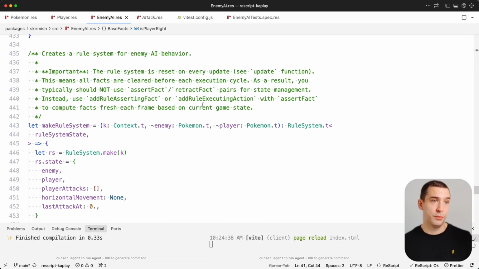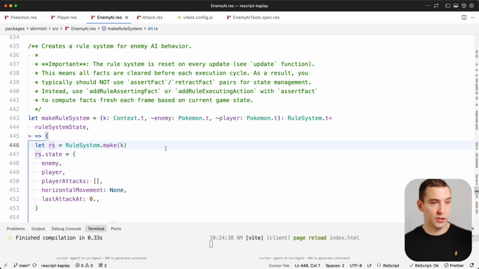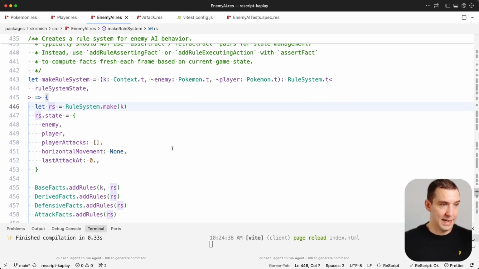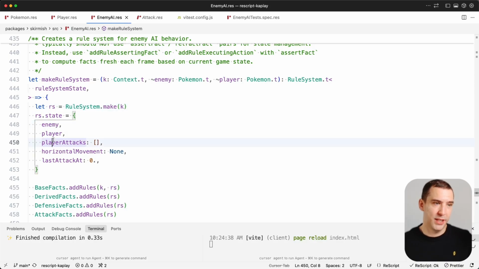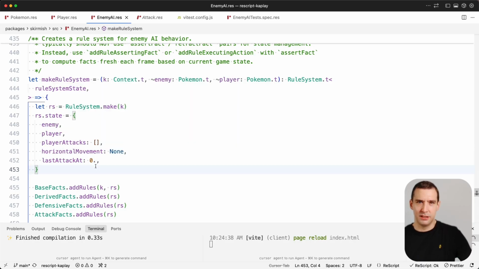But now the main thing is we created a rule system for our enemy AI. A rule system is something from the Kaplay library. You just instantiate it via the make function. There are bindings for this, which just call a constructor. The first thing we do is add a state. A rule engine can have a state, which is a custom object of your own choosing. In this case, I was interested in where the enemy is, where the player is, and whether there are any player attacks. We'll query those on each update function. Is the enemy planning on doing horizontal movements? That's something more for the outcome. Last attack is a little bit of a cooldown mechanism. I haven't really implemented any of that, but you get the idea.